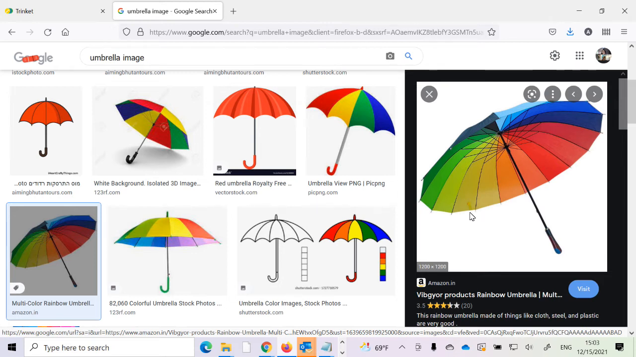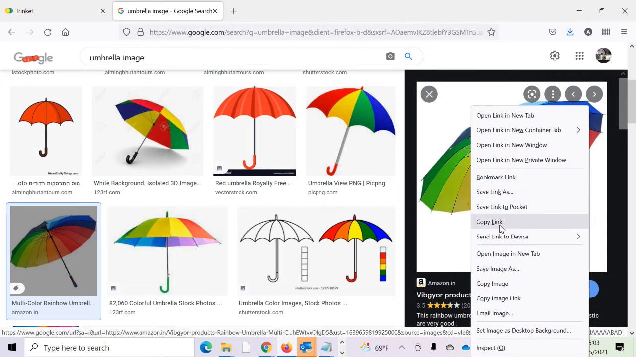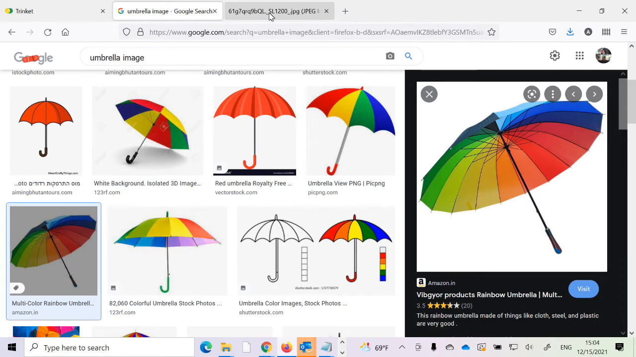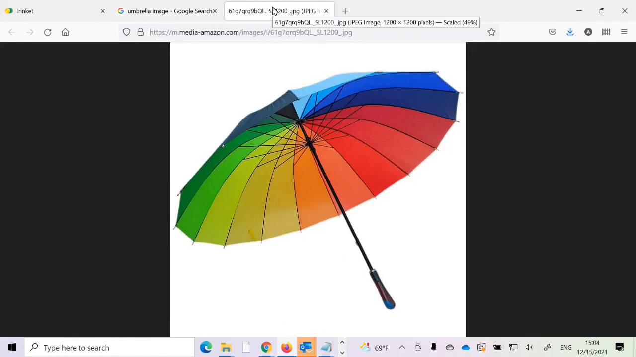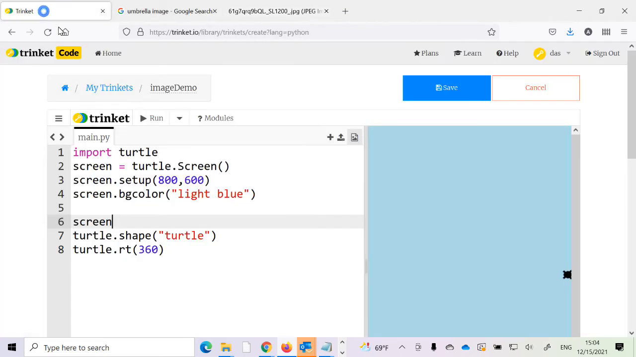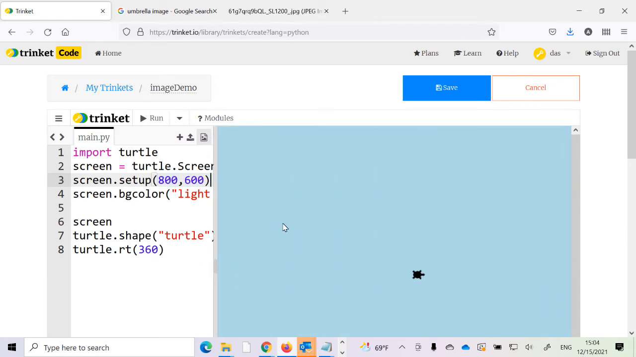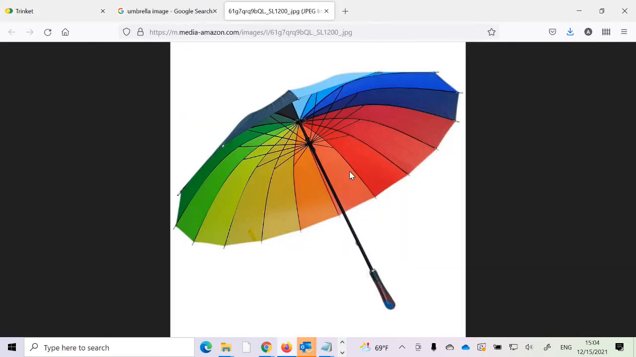So that is the image that I want to use. Now, to get that image to a place I can use it, I'm going to hover over it, right-click on a Windows machine, and then open that image in a new tab. If I hover on the tab, I can see that that image is 1200 by 1200 pixels. Well, that's wonderful, but let's remember that our screen is only 800 by 600 pixels. So that image is just enormous. It will overwhelm the space. You will see nothing but the umbrella. So we need to do a little work on this umbrella.